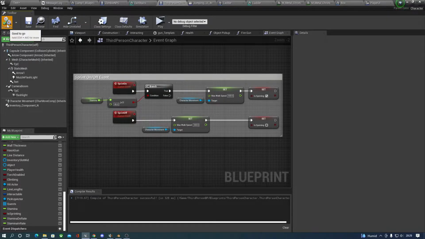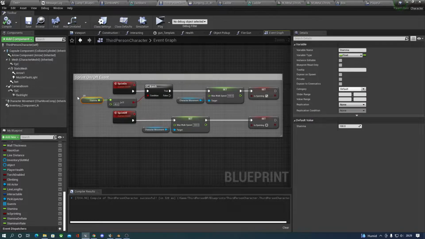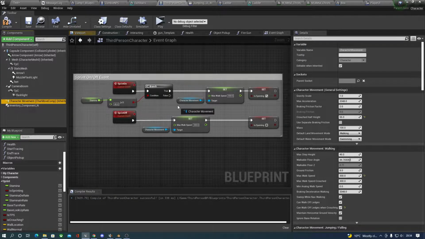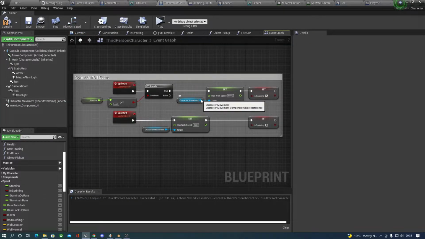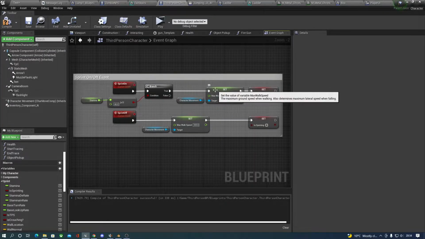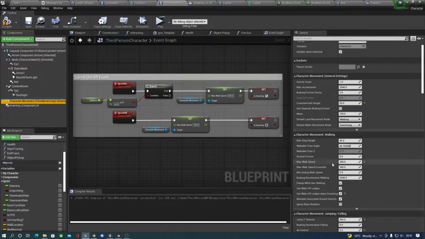You're going to want to compile and then click on your Stamina, and on the right side you want to set your default value to 100. From there you then want to get your Character Movement, so you drag and drop this here, and then drag it out and type in Set Max Walk Speed. What you're doing here is basically setting your max walk speed to your sprint speed, so you want to put a higher value here than your current max walk speed on the Character Movement.